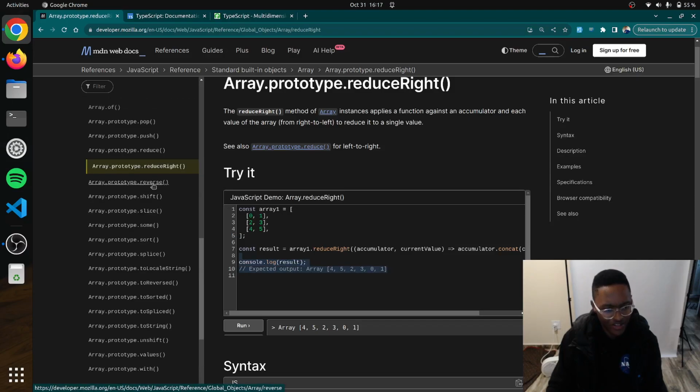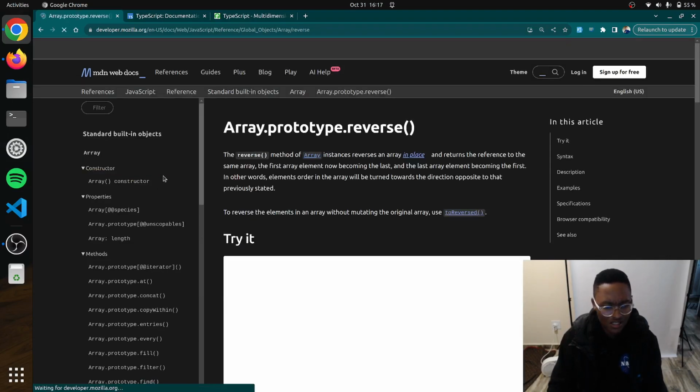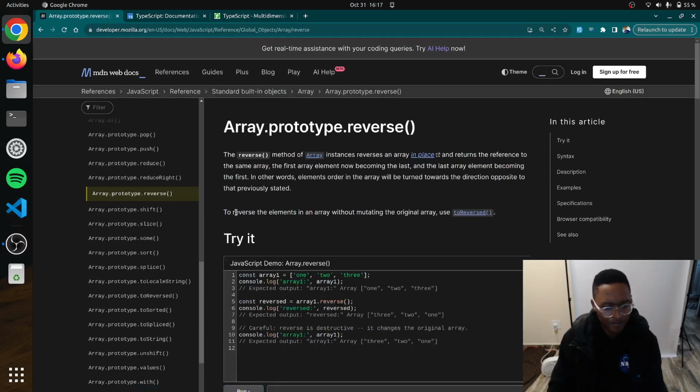So reverse just changes the order, right? No. Console.log array will be 1 2 3, and then if you reverse it and then you run it again, it will be 3 2 1. Reverse is destructive. It changes the original array.